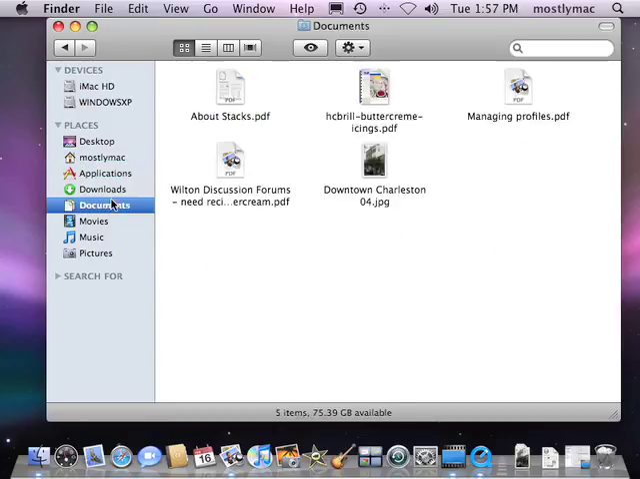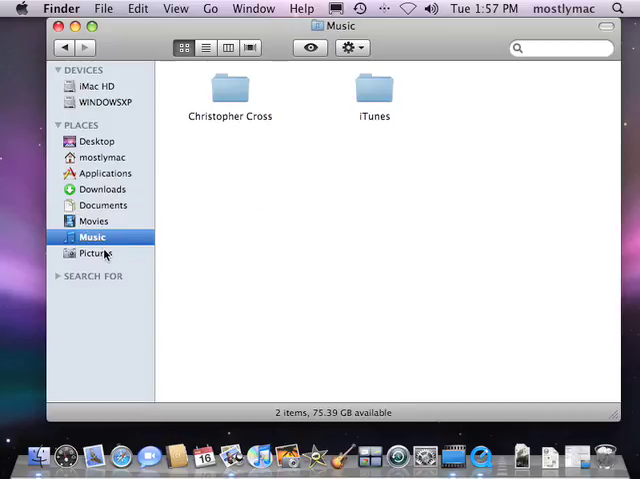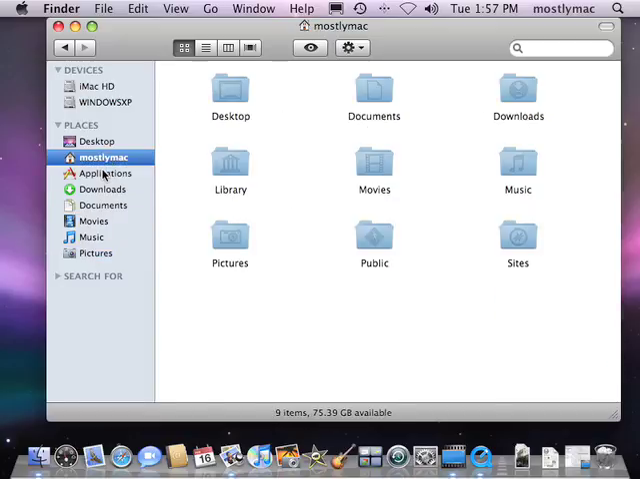So this just makes it an easier way when you're navigating, when you open up a Finder window. That way you can just click through and go, oh, there's all my stuff right there. That way you don't have to go to your home folder and then click on my music and do all that. It's just a little bit easier.